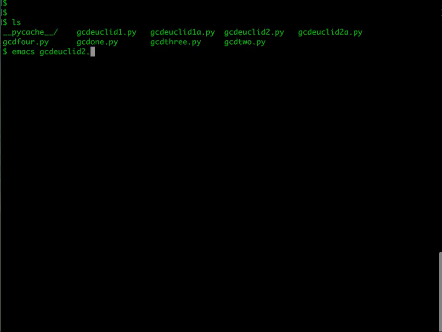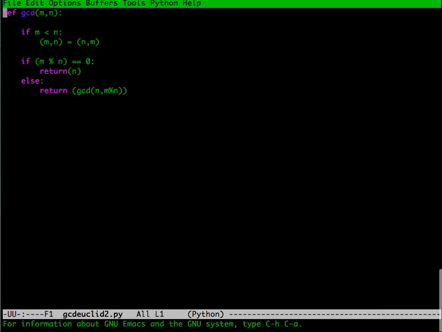For instance, the last version of Euclid's algorithm, which we wrote, the remainder version, says that if m is less than n, exchange the values. The second line says that if the remainder of m divided by n is 0, that is, n is a divisor of m, then return n. Otherwise, replace the GCD call by the call to n and its remainder.